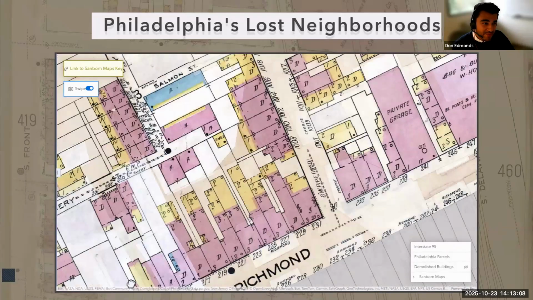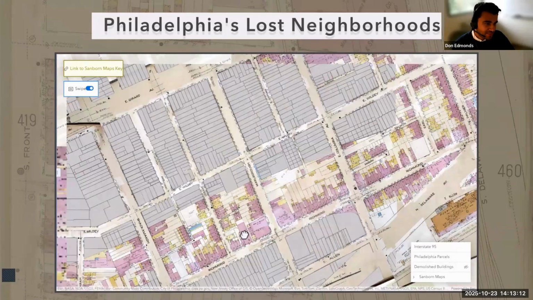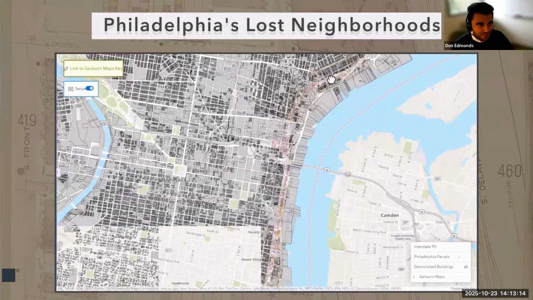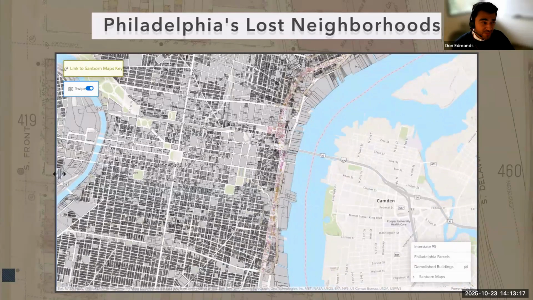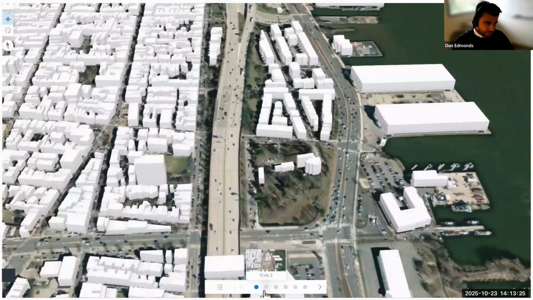This is a fire insurance map from the 1950s. It contains a wealth of information and details about the buildings, like the height, what it was used for, the material. So it's really great for these kinds of historical recreation workflows. And actually, I used it for the building that I am going to show you in a second.